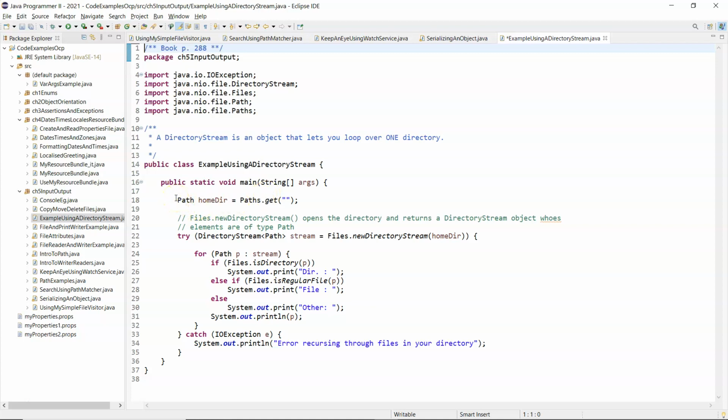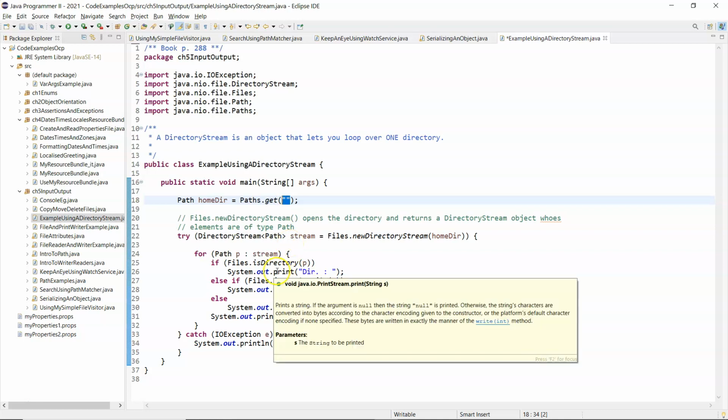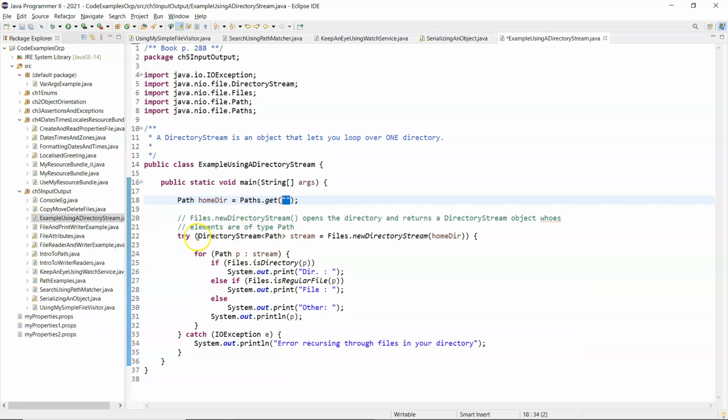So I have here a path created, and I have it get the path to just an empty string, which would just be the current directory. And then I'm using try-with-resources, because it'll automatically close the stream when it's finished. I'm declaring a directory stream that will look at path objects. The right hand side here, Files.newDirectoryStream, links up to my current directory where these files are, and it returns a stream that will loop through each item in that directory and refer to each one as a path type.